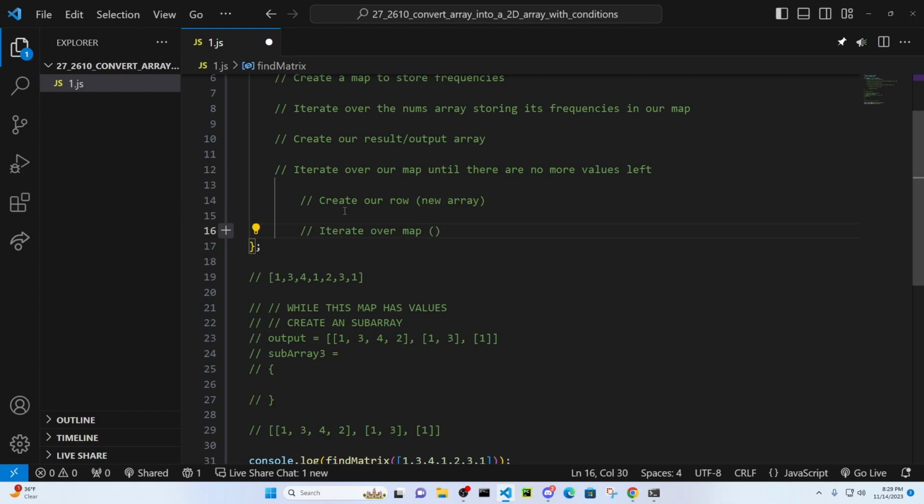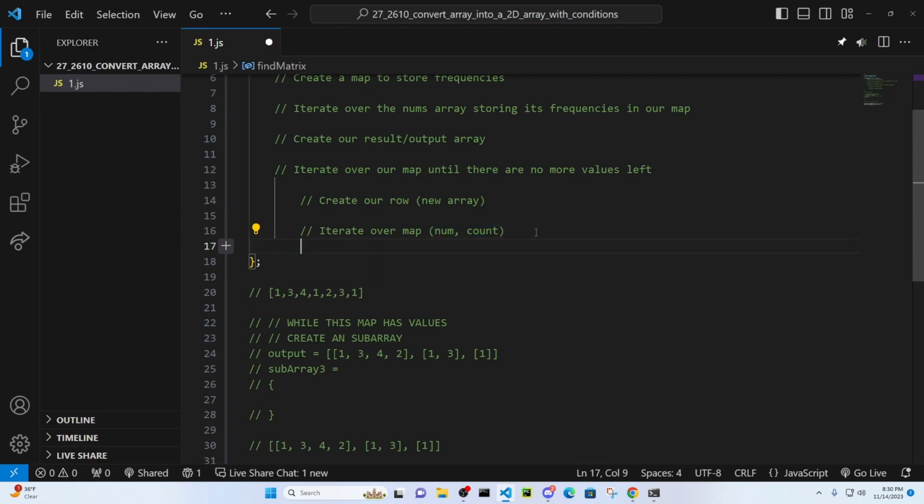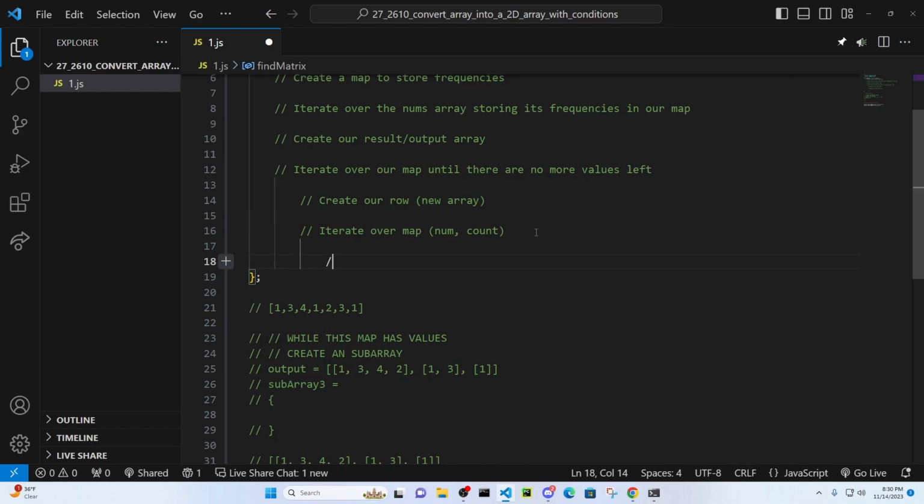Something to keep in mind is we're going to need to access the number and the count, because we need to know if the count equals 1. If the count equals 1, then we're going to delete it. If it doesn't equal 1, if it's greater than 1, then we just decrement. So we're going to need both of these as we create this for loop right here. Just remember that we need this num and we need the count. So once inside the loop, we want to push the num onto our row.